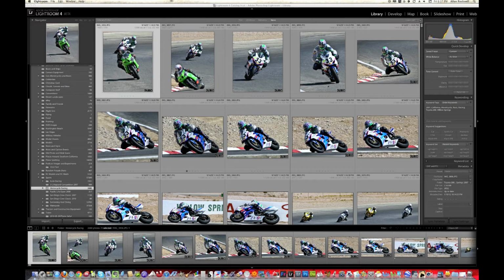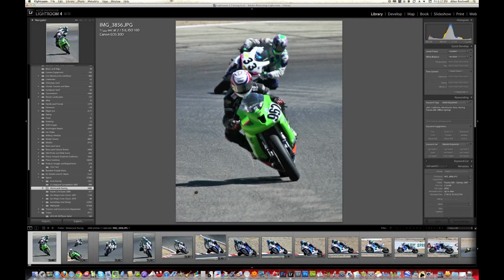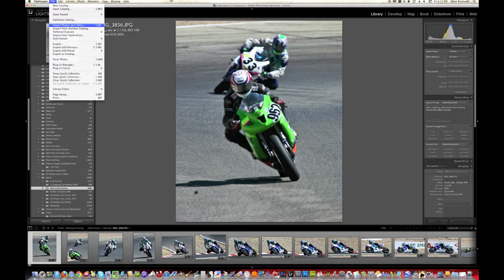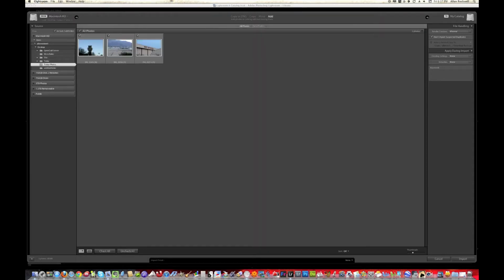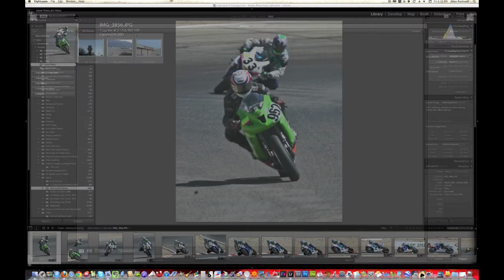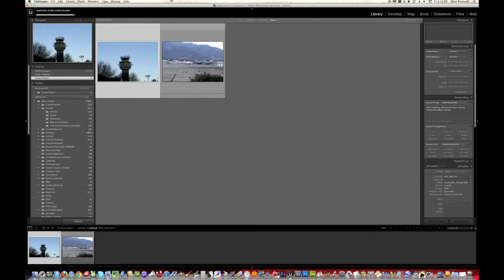Hey guys, I just wanted to show you a cool new feature in Adobe Lightroom 4. Let me go ahead and import a couple of photos here. Where are they at here? Today's photos, those three. Okay, I'm going to go ahead and just import those right now. Okay, those three files are imported.